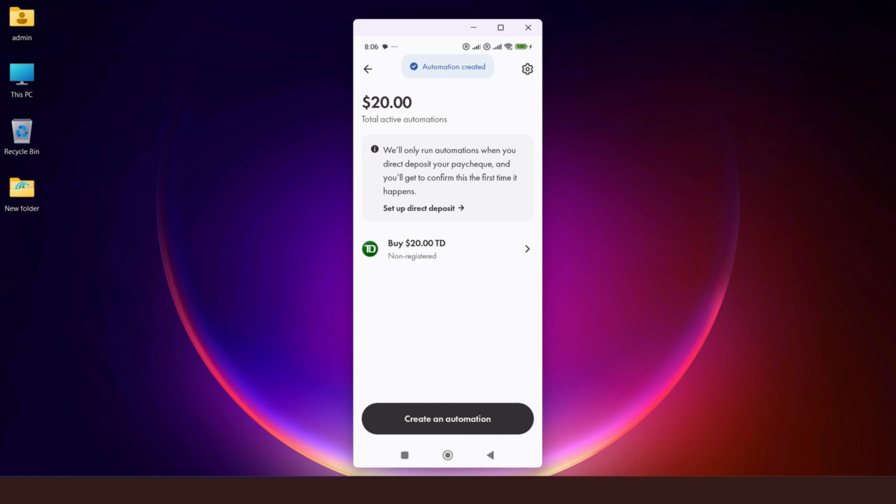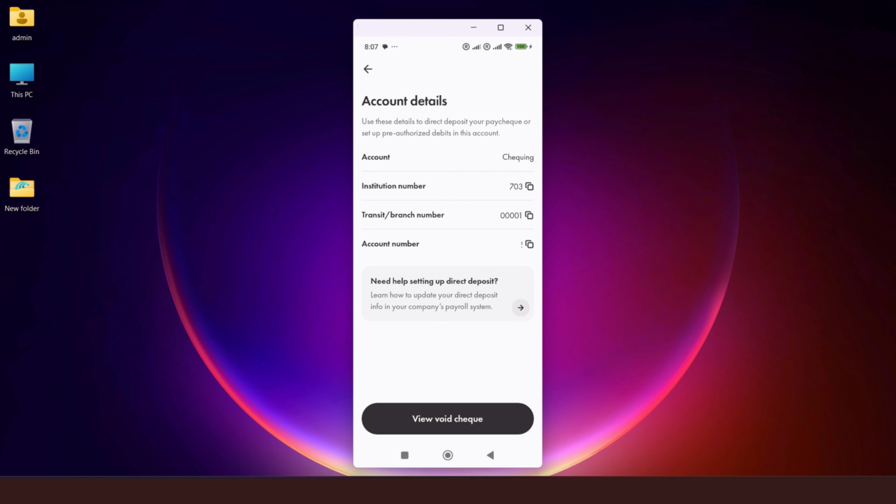Now, this automation is created and this will only run when you direct deposit your paycheck and you will get to confirm this first time this happens. So here you can see I had set $20 that shows up here as automation, and then what I chose that is shown here. And to set up direct deposit, once you click here, this is the account detail.